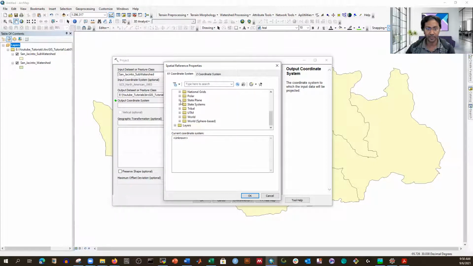So I'm expanding that state plane, and because I have the basic datum as 1983, I'll select the state plane that is related to that one. Let me find that. It is basically NAD 1983. So these are all NAD 1983, and we also have 2011 international feet and 2011 meter. But what we'll select is NAD North American Datum 1983 and 2011 and US feet.